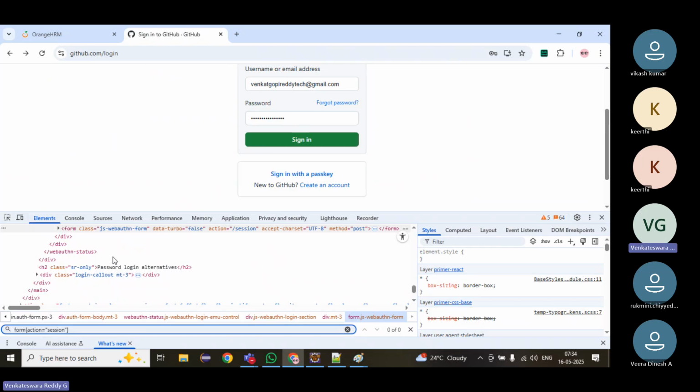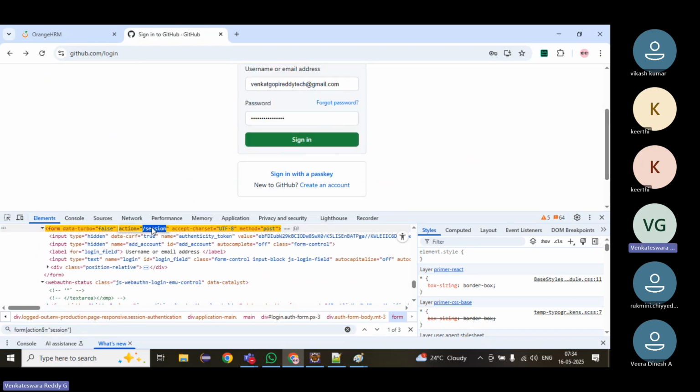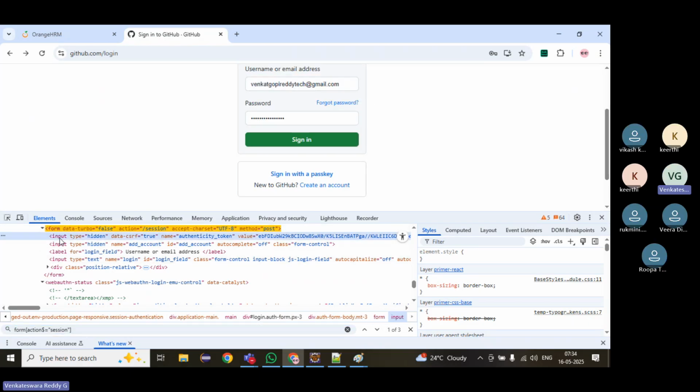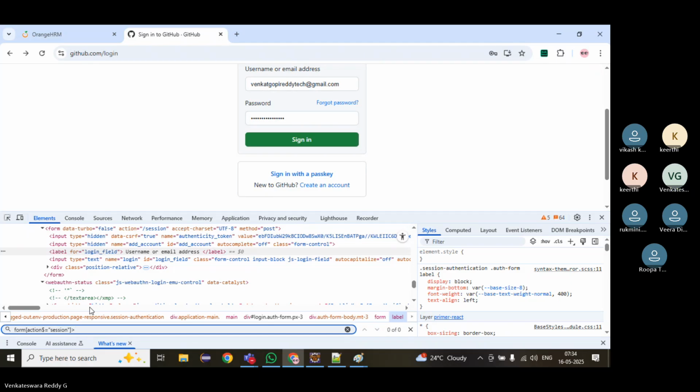Session starts with, starts with means we can use the caret. But the starting position is the slash, so we have to use the end position. Session has an end, the action which has the end. And suppose I want to find these children, the input tag, the input and label. Then we have to use the greater than symbol.